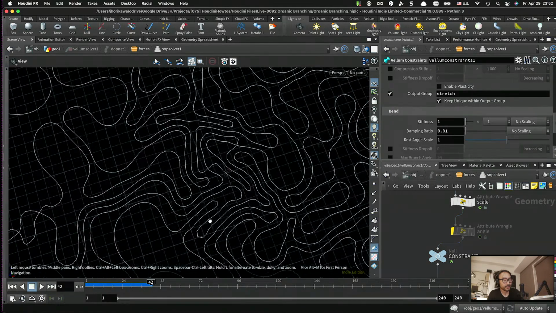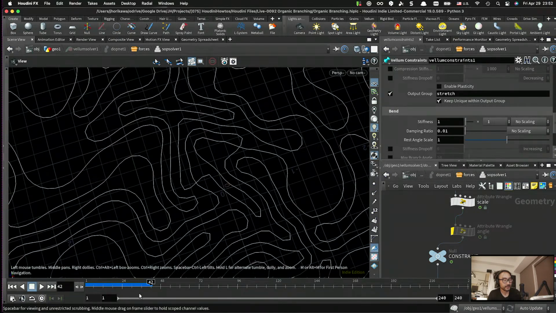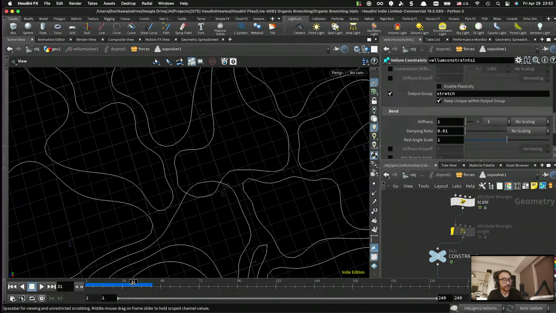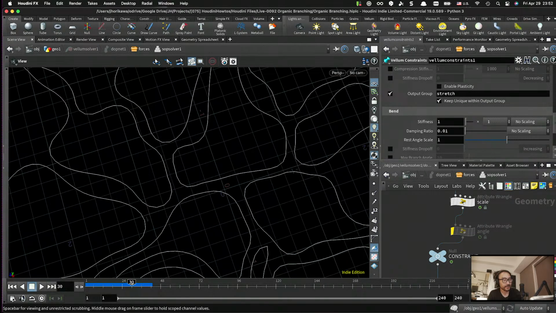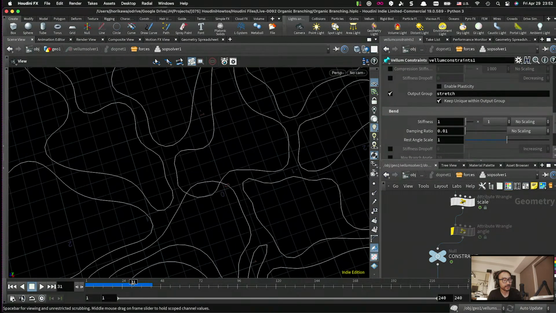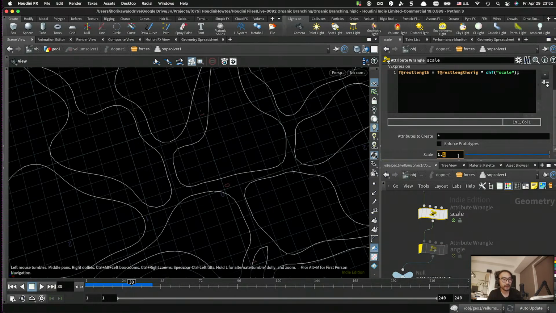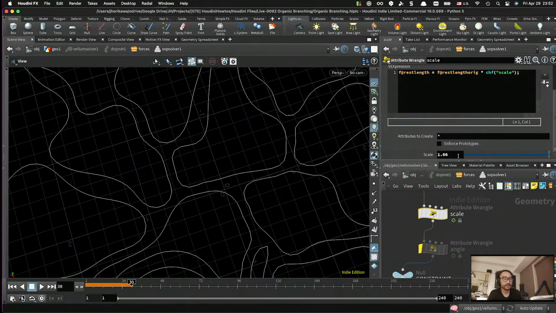Okay, I can see that there is some intersection because from here to here, the growing speed is a bit too fast. So it couldn't collide within this frame. So in order to avoid that, you need to make the growing speed a little bit slower. So going back to the scale, I think I need to make this slower by making this scale smaller.